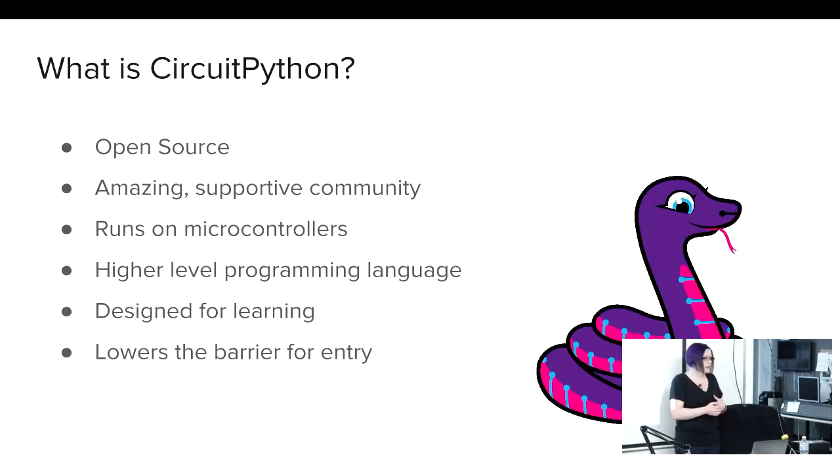So we decided that we had slightly different goals. MicroPython is a much lower level programming language. CircuitPython is a higher level programming language. Our goal is to lower the barrier to entry for learning programming and electronics. And that means that there are some features that may be available through MicroPython that are not available through CircuitPython, because our goal is to make it easier for you to learn and get started with Python on microcontrollers. And that's like the whole deal. So there's an amazing supportive community built up around it, that if you have questions, they have answers, and it's a super great place to be.